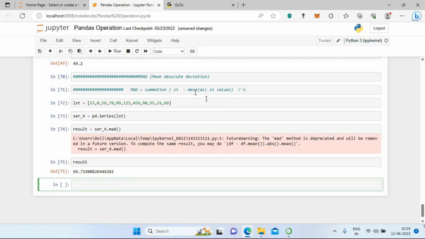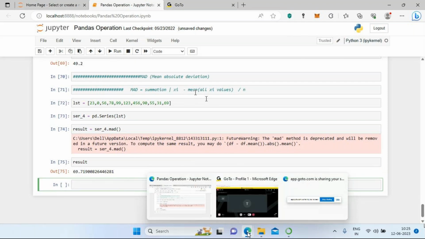Okay, this is also one kind of aggregation to get statistical information about your data frame, or it can be a Pandas series. Okay, now I'm going to stop the session right now. We are going to discuss a few of the aggregation methods tomorrow.